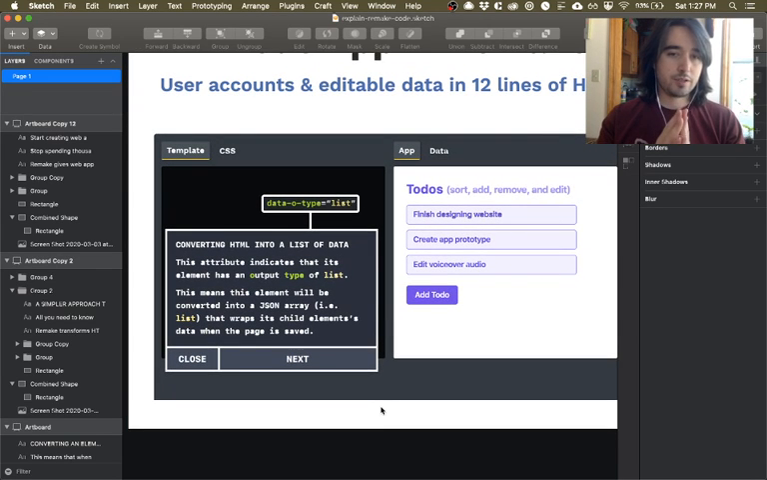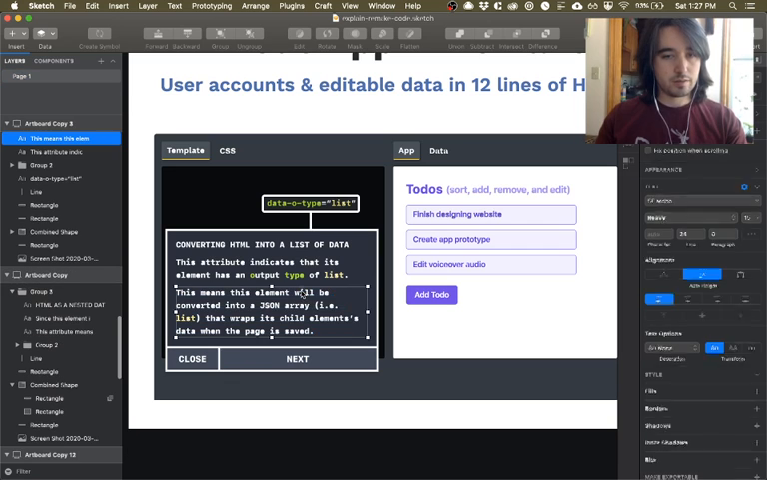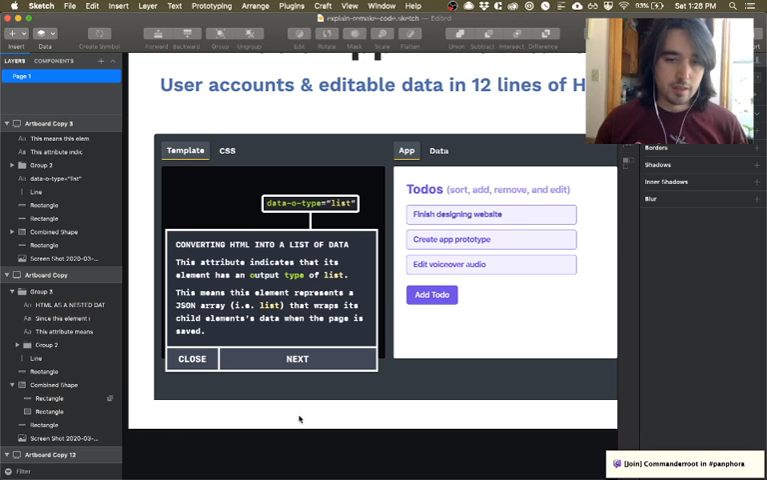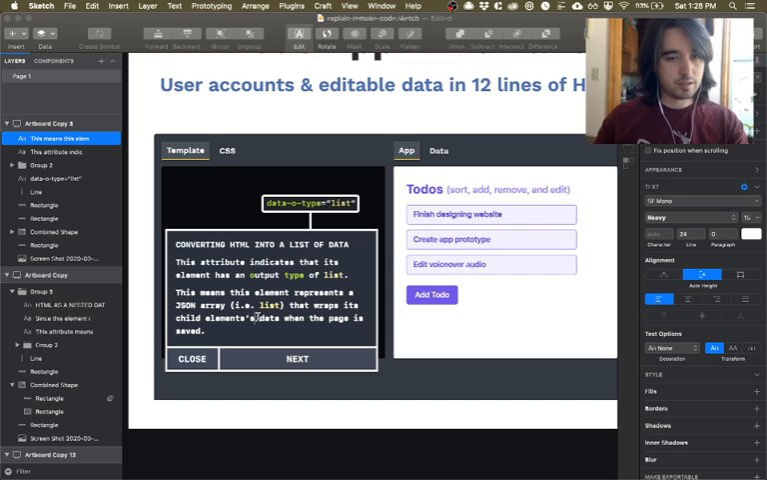Converting HTML into a list of data. This attribute indicates that its element has an output type of list. This means this element will be converted into a. This element, let's just use the same word as before, represents a JSON array, i.e., list, that wraps its child elements' data. That perhaps its child elements' data.